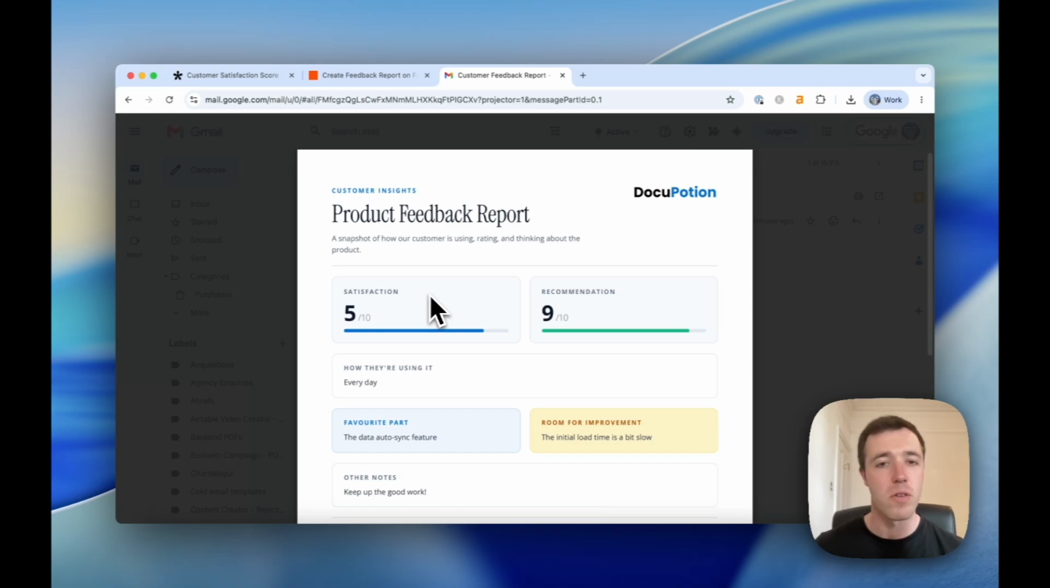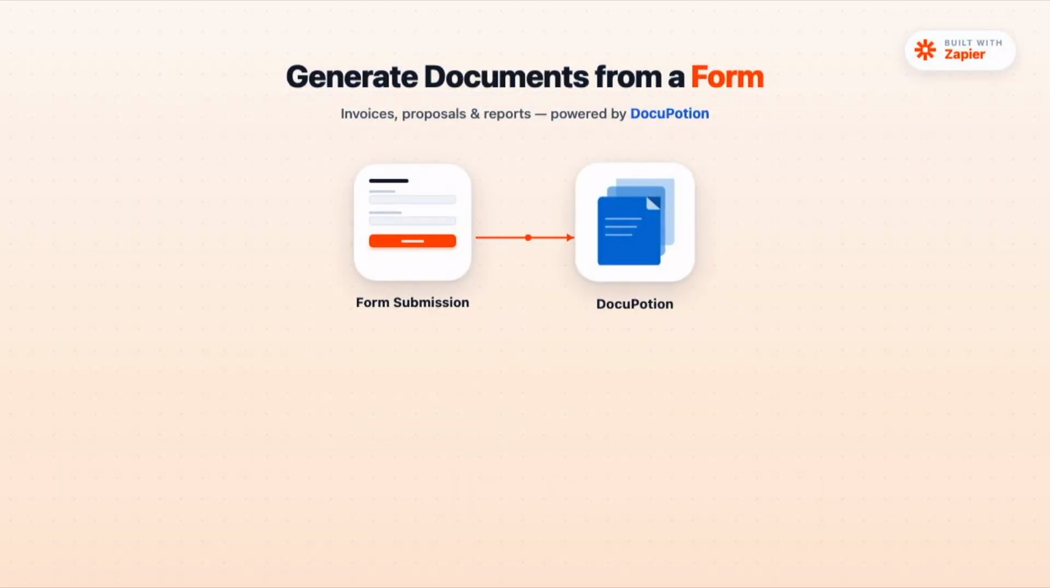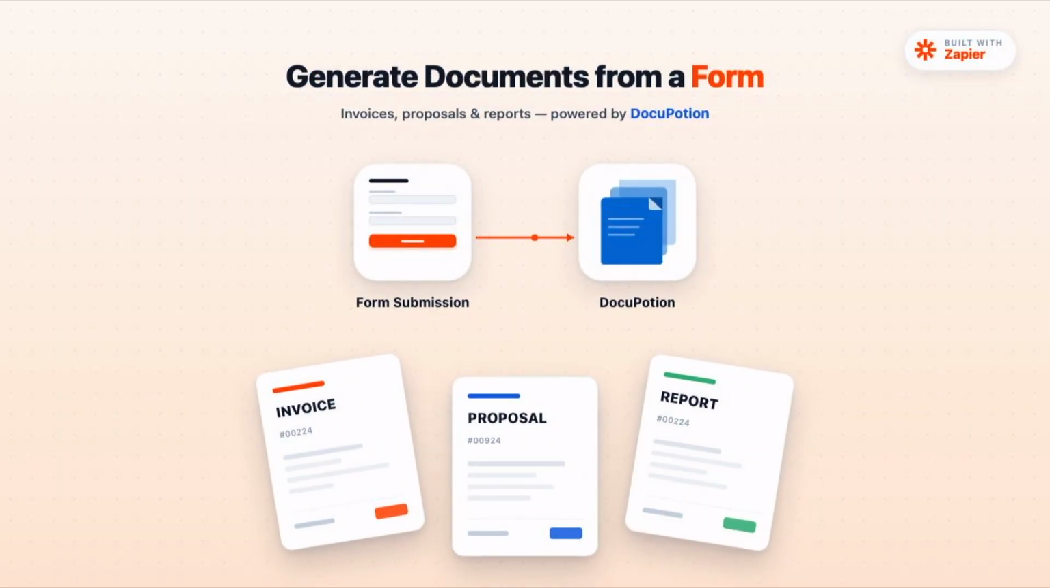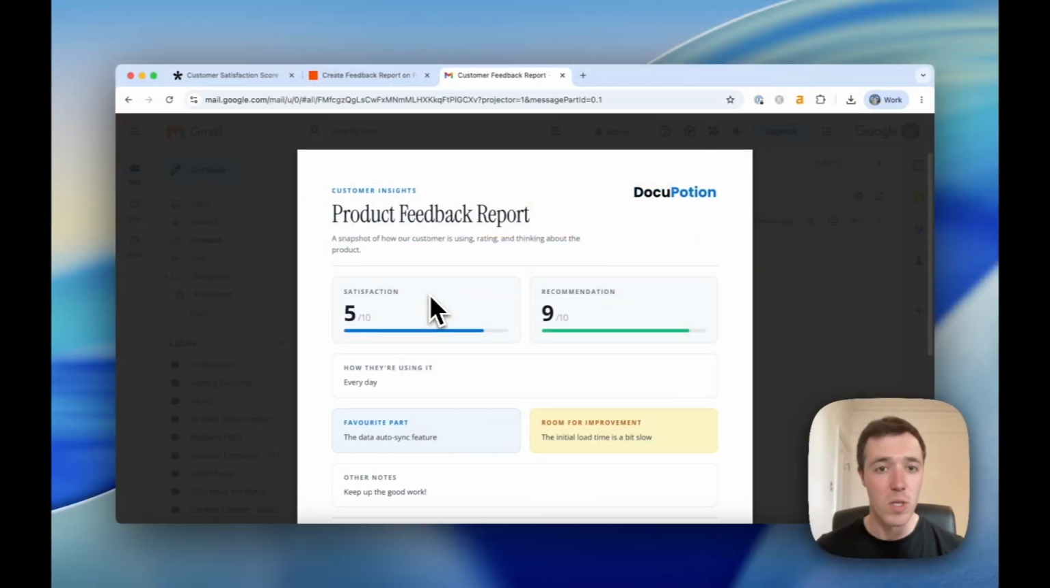Now in this video, I'm going to be using the example of a product feedback report, but you can apply this approach to any type of business document that you might want to automate in Zapier. So invoices, proposals, reviews, they can all be automated in Zapier using the same approach that we're going to go through.